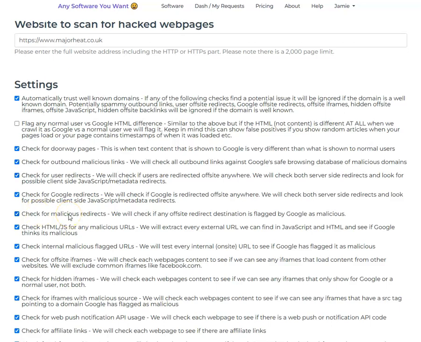So here, check for malicious redirects. That's sort of similar to the user redirects setting, but here we'll only flag it if it's a redirect off-site and the domain we're flagging it to has been flagged as malicious by Google. So here we have check HTML, JavaScript for any malicious URLs. Here we'll extract all the external JavaScript, and we will check if any of those domains that you're loading external JavaScript from have been flagged as malicious by Google.